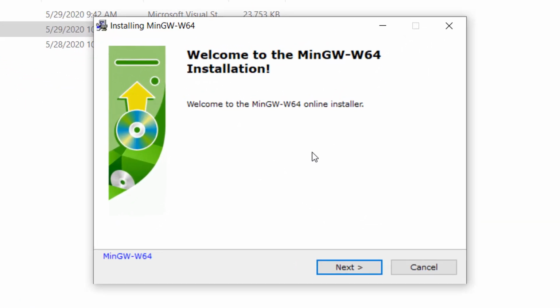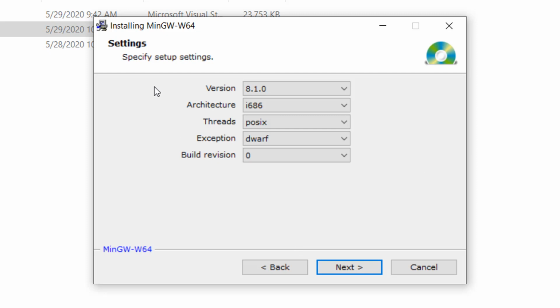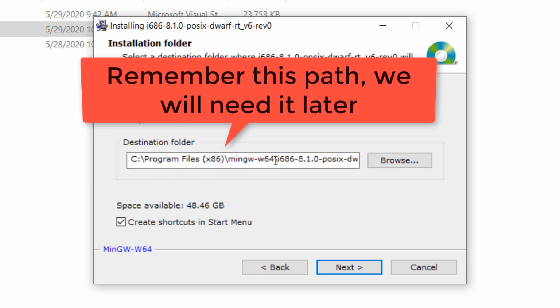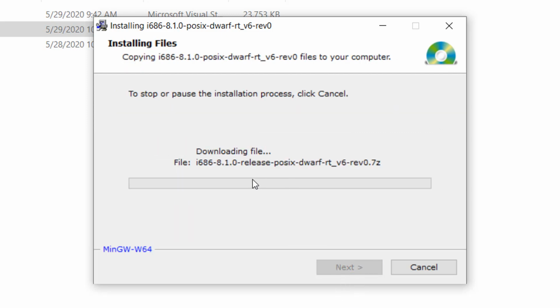Then you will see this window, and this is the MinGW W64 online installer. Click next, and it is getting the repository description file. Then you will see settings. Here I am keeping as usual. This is the destination folder where the installation will be done, and I'm keeping it default. Click next and you will see downloading files, and it will take a little bit of time because the files will be downloaded from the internet.